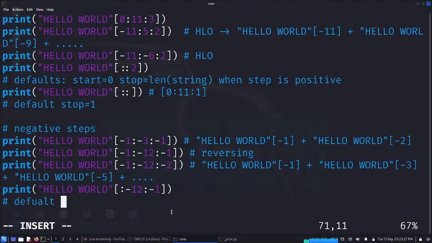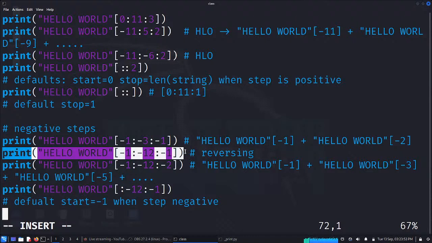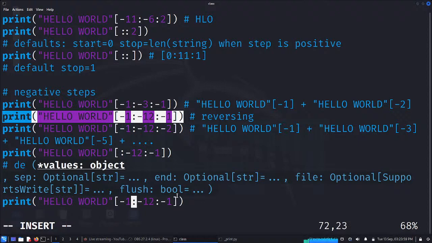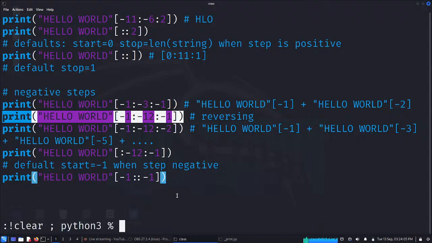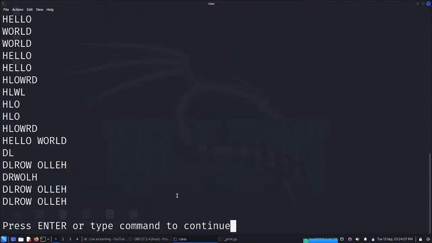So again, remember, let's write the default. Default start value equal to, what is it? -1, not 0. -1 when the step is negative, right? And again, take this thing. This is very important. Now again, this guy, I'm not giving the start value. So again we get hello world.